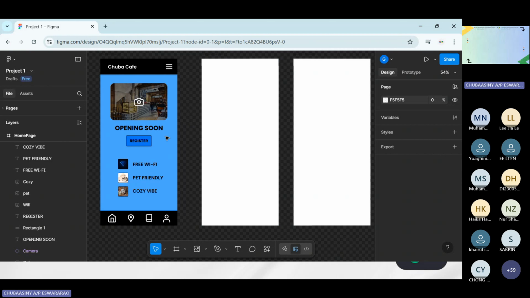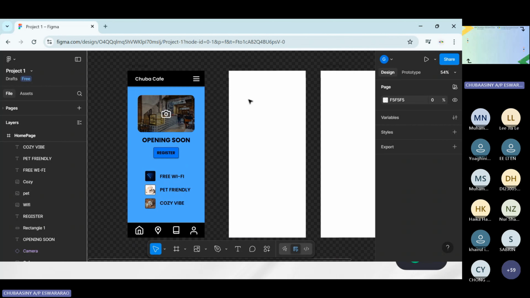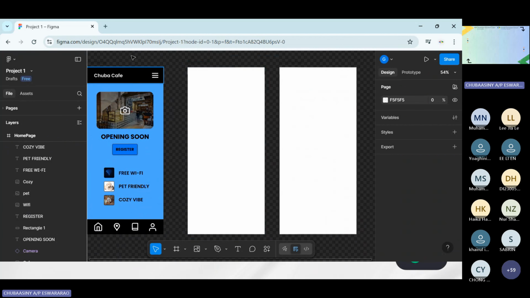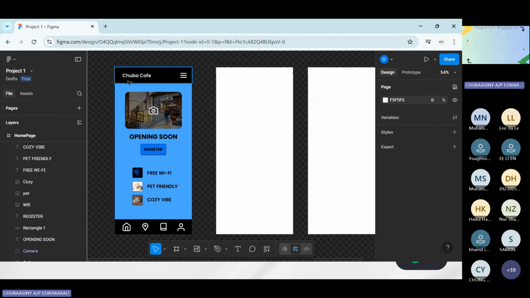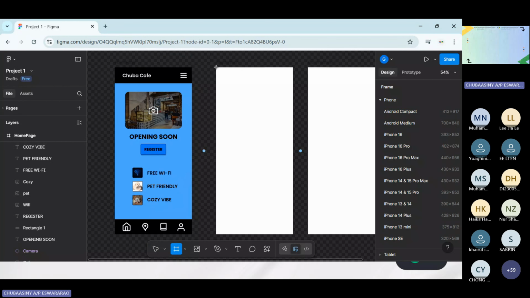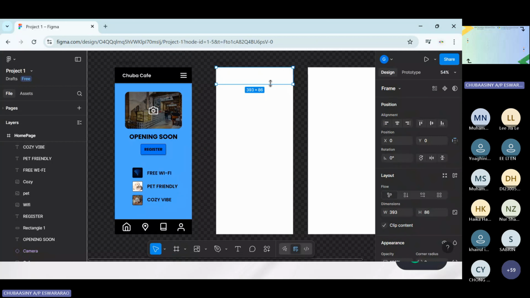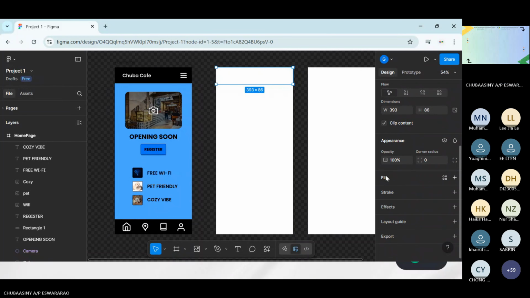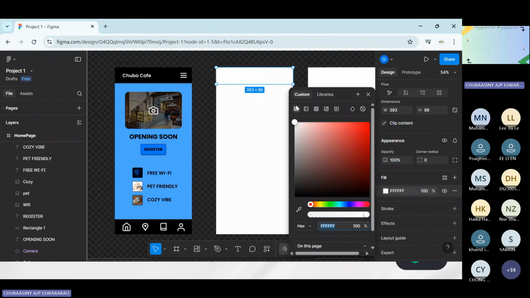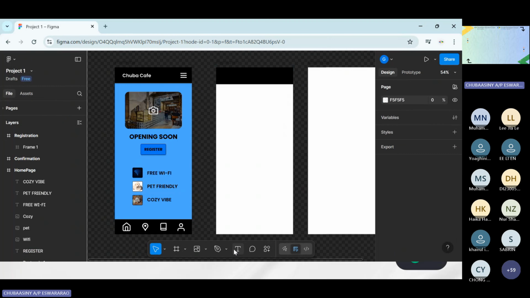Okay, so for the second page, same thing. I've already taught you how to do the app bar, right? So we're going to do the same thing again. This time I'm just going to skip this. Or maybe I will show again. Create a frame. Add a color. Go to fill. Add the color. And then add the text.